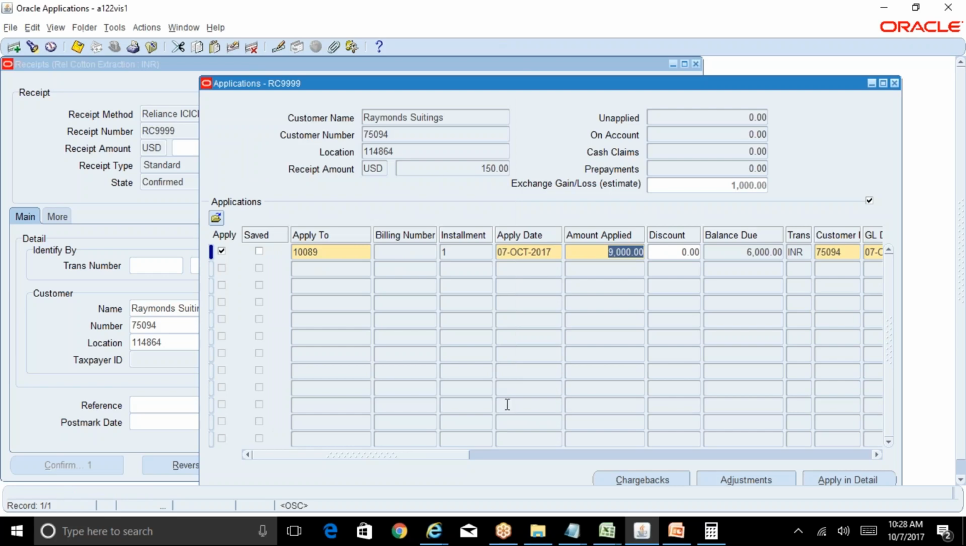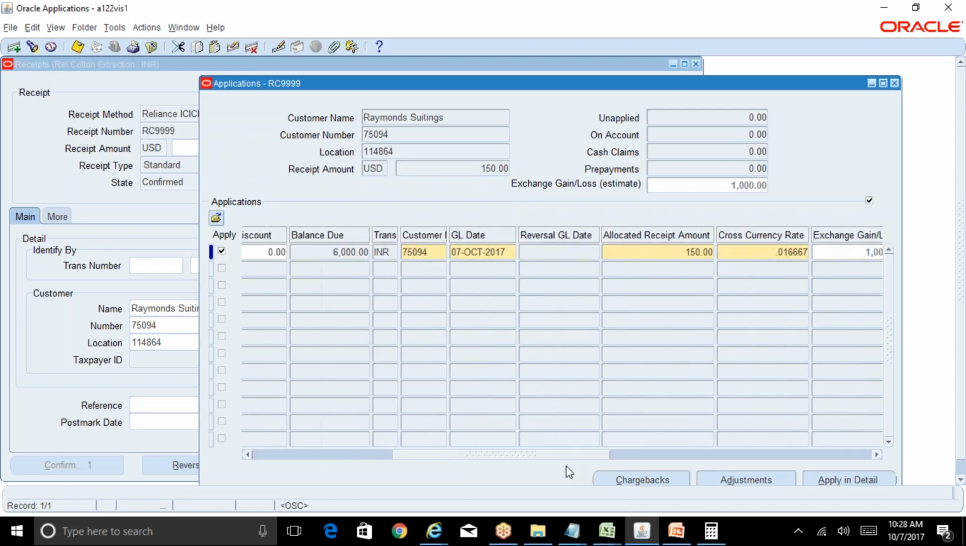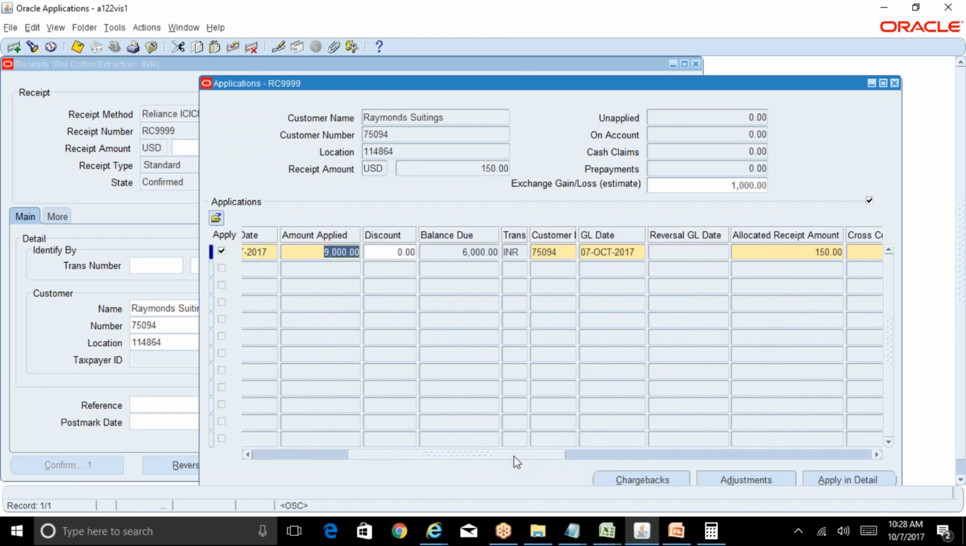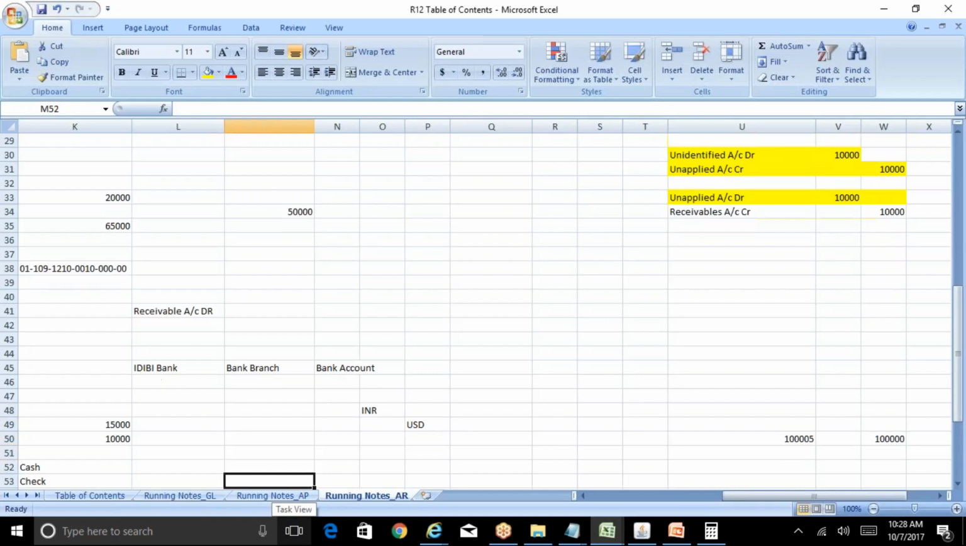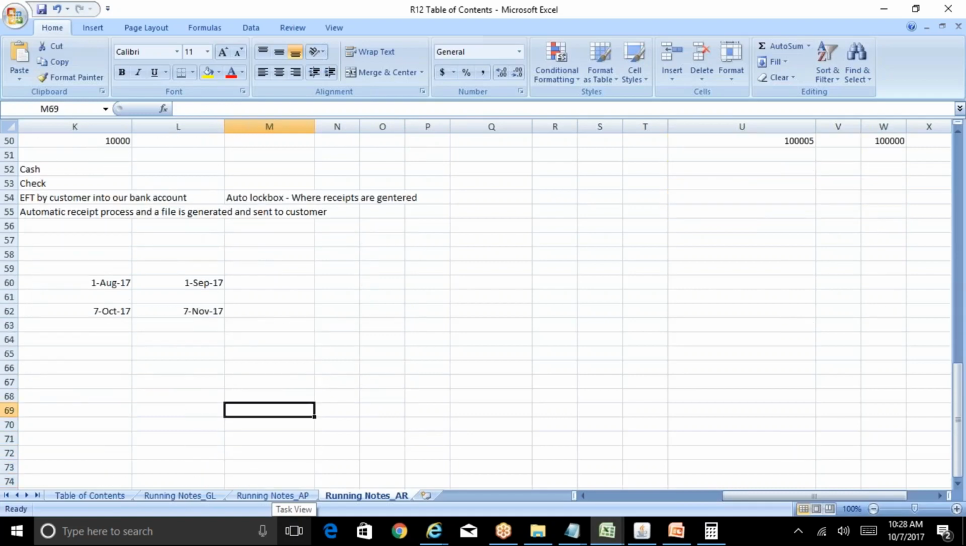Okay, got it. I'll explain this to you. Give me a minute. When you have created an invoice for 15,000 rupees, the exchange rate was 1 USD is equal to 66 INR. Now, when you made a receipt, say today, the exchange rate is 1 USD is equal to 60 INR.